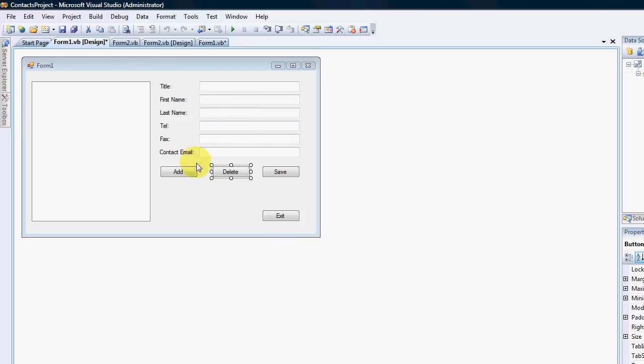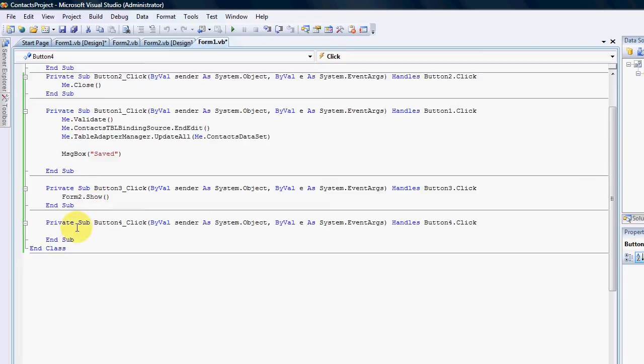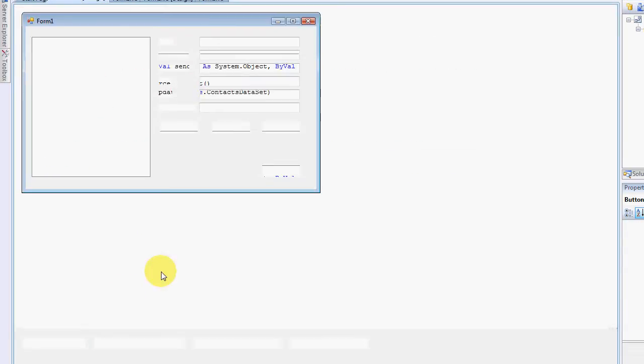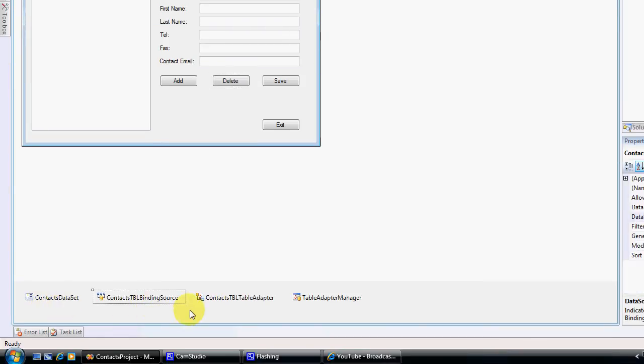So what we've covered in the last video is how to add an item to our database. In this video we'll be looking at how to delete a specific item. What I've done since the last video is I've added one button. There's no code behind it yet. So let's get started.